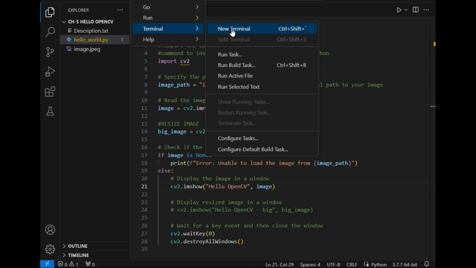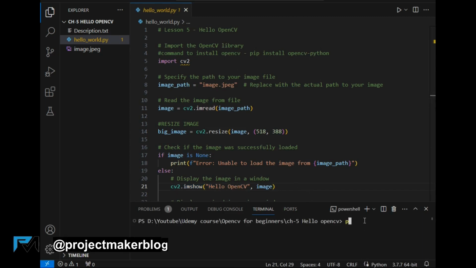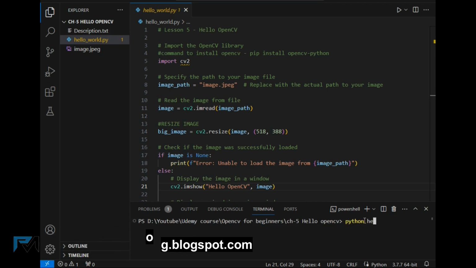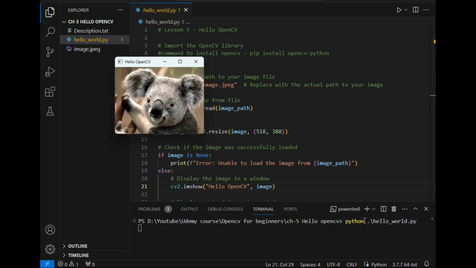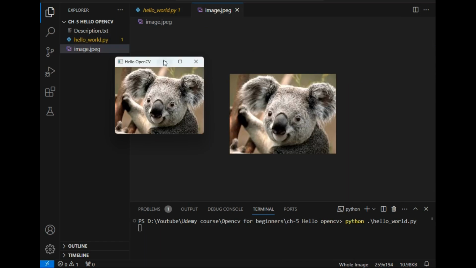So I will simply open terminal here and simply type python and the name of the file which is hello.py. So this is the image of that panda. This is the image of same size as you can see.